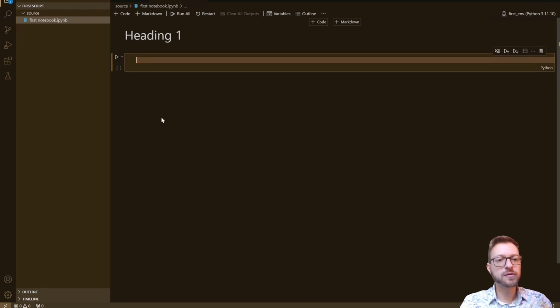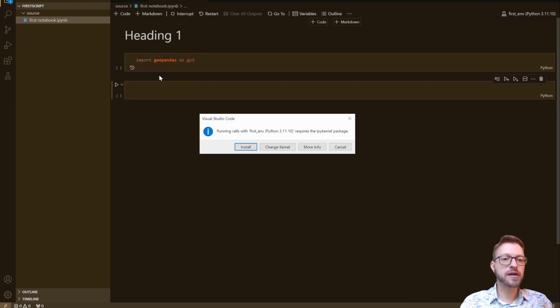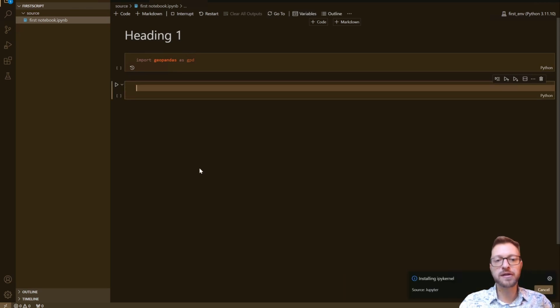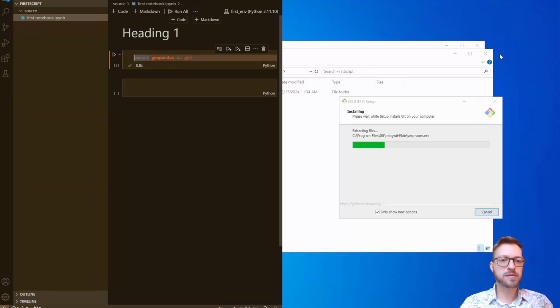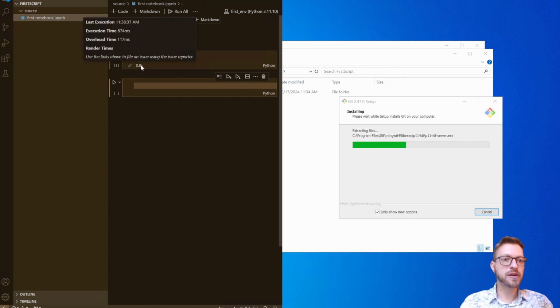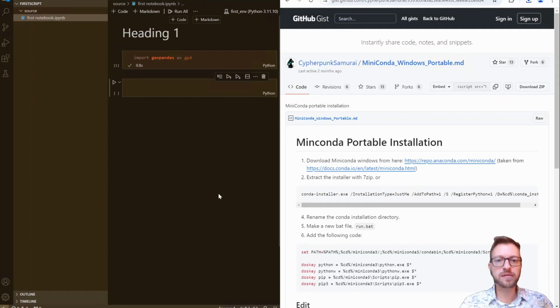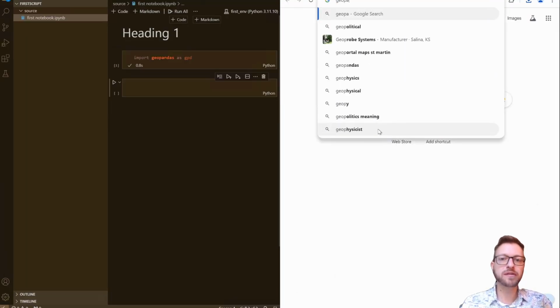But we're going to just import one of these libraries that we just installed, and we'll use the alias as gpd. You'll notice that it doesn't allow us to run this until we install ipykernel. So you can just say install there, and that will be the same thing as if we were installing it in our environment from here. So this finished. It was able to run that code cell because we have a little check mark and a little symbol showing how many seconds it took to complete that command. And so now we have access to anything in GeoPandas.